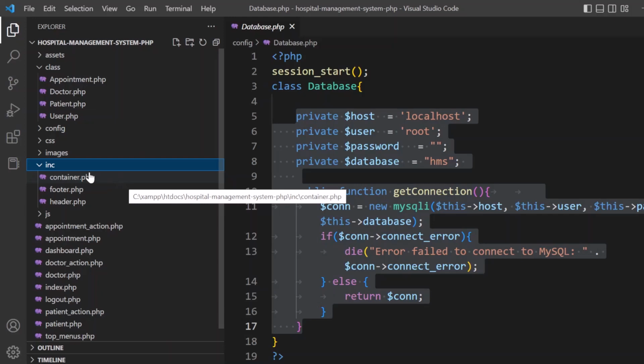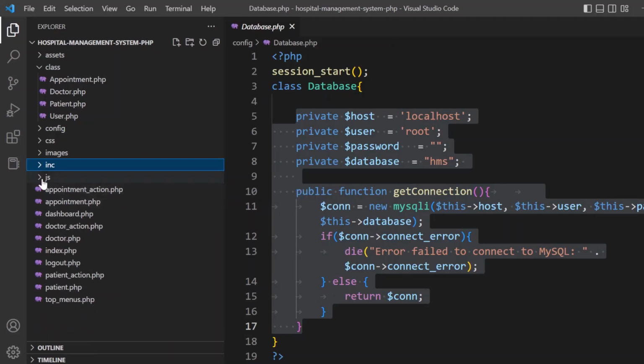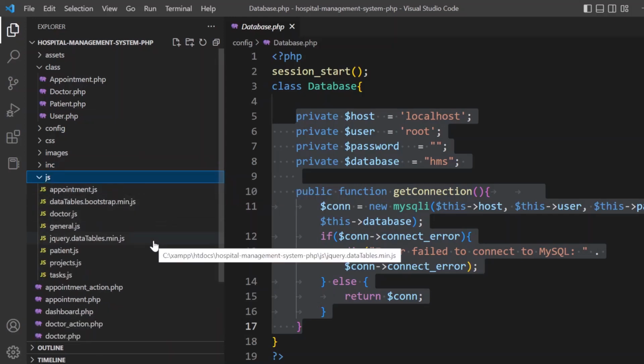Now we have a js directory in which we have all the JavaScript files. We have also used jQuery DataTables, so here we have the library files of jQuery DataTables. We also have JS files for all sections, like the user section, patient section, doctor section, and appointment section. For all sections we have a JS file.